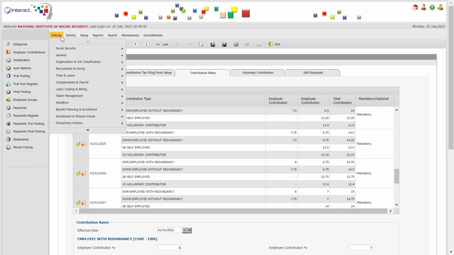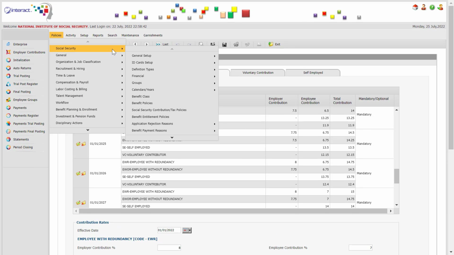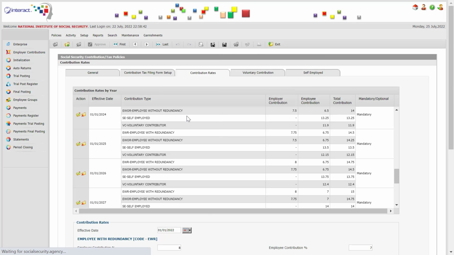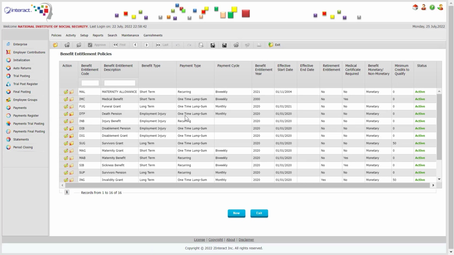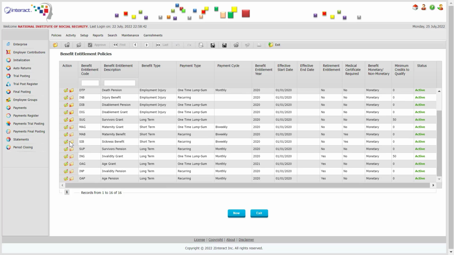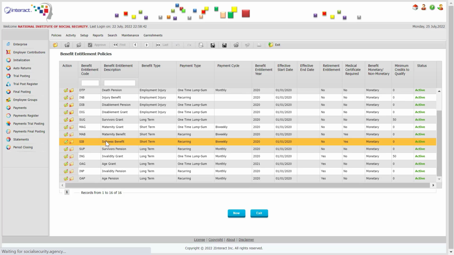Apart from this, you also have the detailed policy definition for benefit entitlements. Because there are so many parameters to be considered here, the system requires tables to manage this. Let's take a look at a sickness benefit. The sickness benefit is right here.